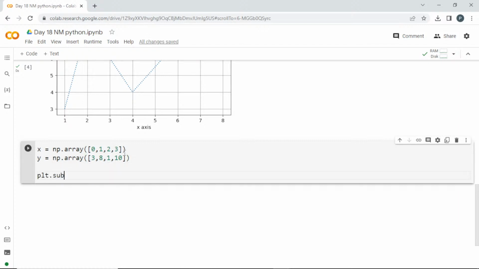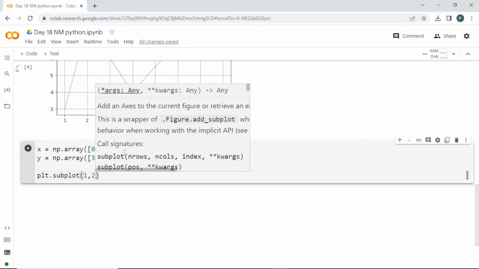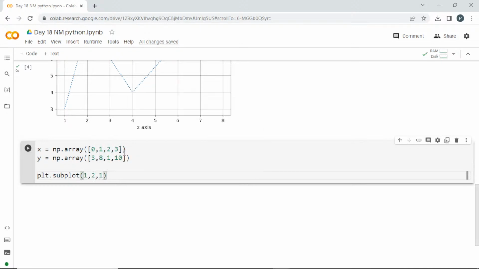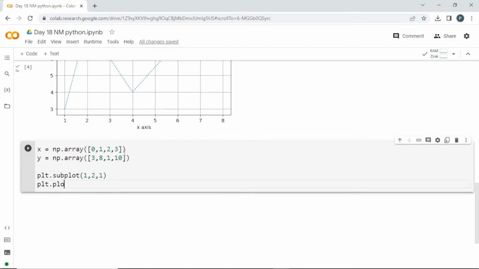So I'm going to call plt.subplot. Here I want to pass 3 things. 1, 2 means the image is 1 row and 2 columns in total. And then this will be the first image. And I'll call plt.plot(x, y).